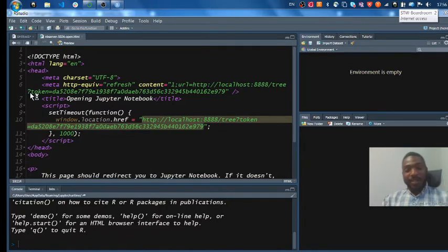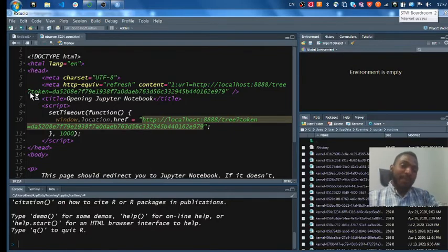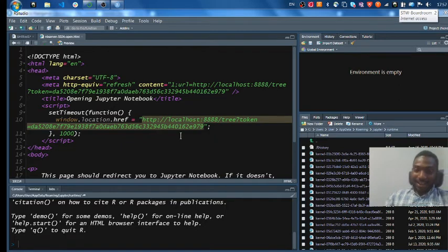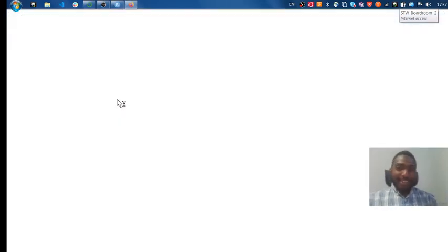Okay, so I'm launching my favorite browser, and I'll just paste this token. Then we are good to go, guys. We are ready to start. I can't wait to show you guys what Python is and start to do some cool stuff in Python.